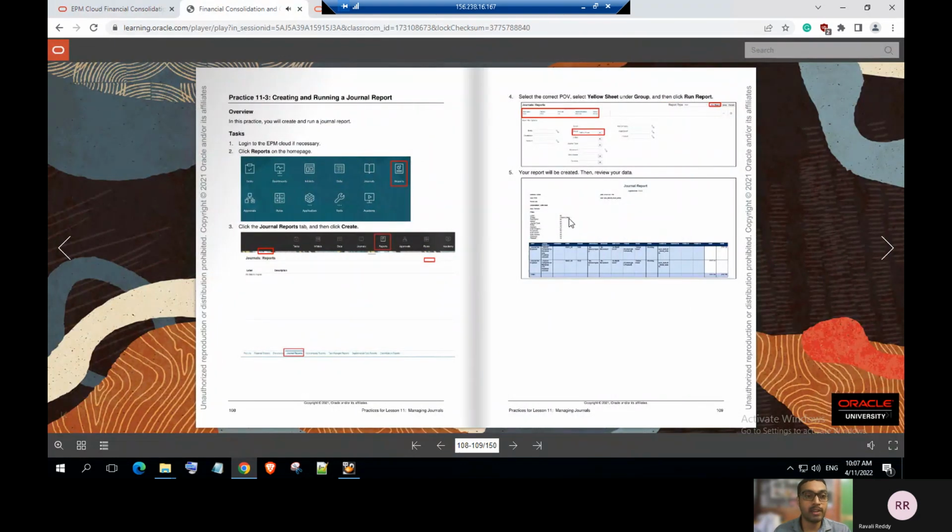In practice 11.3, creating and running a journal report. The process is: log into our EPM Cloud, click on the reports, and under the reports, he has taken the journal reports and selected the POV for a selected yellow sheet and group, then run report.